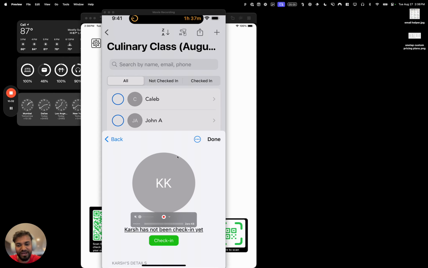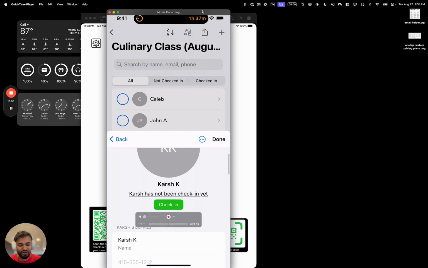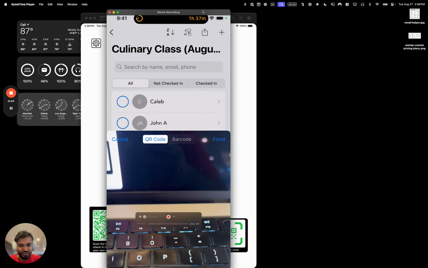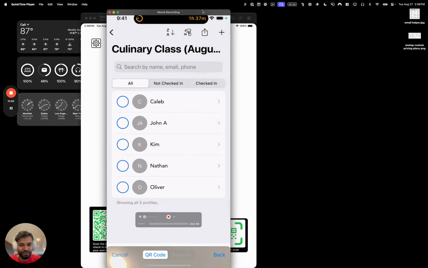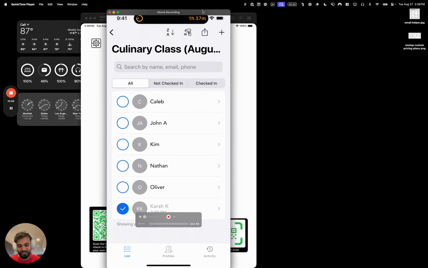Now we're gonna scan that pass, and as soon as I scan it right here on the iPhone app, I'm gonna see the name come up. So I see Karsh K come up, and then I hit check in, and easy as that, I've checked in Karsh into the event. It goes back to the camera, but we can dismiss that, and then we will see Karsh as being checked in on this list at the bottom right here, and then we can look at the time and the location and all that.